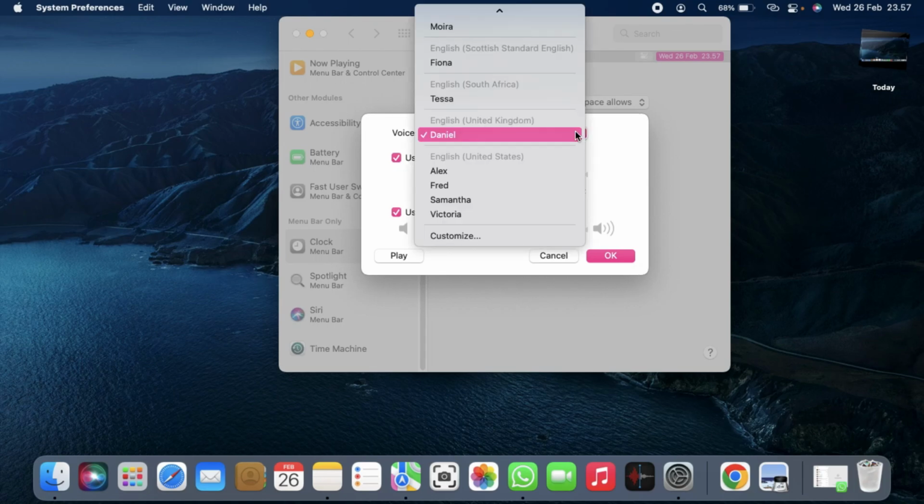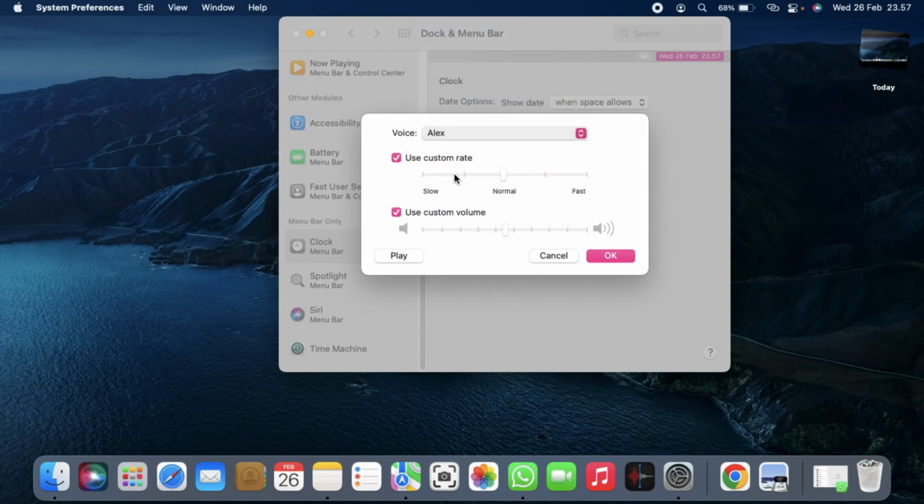For example, I will just choose Alex. Now you can customize the volume. After that, you can customize the rate. You want to hear it slow or normal or fast. We just choose fast. Now you can just click on OK.